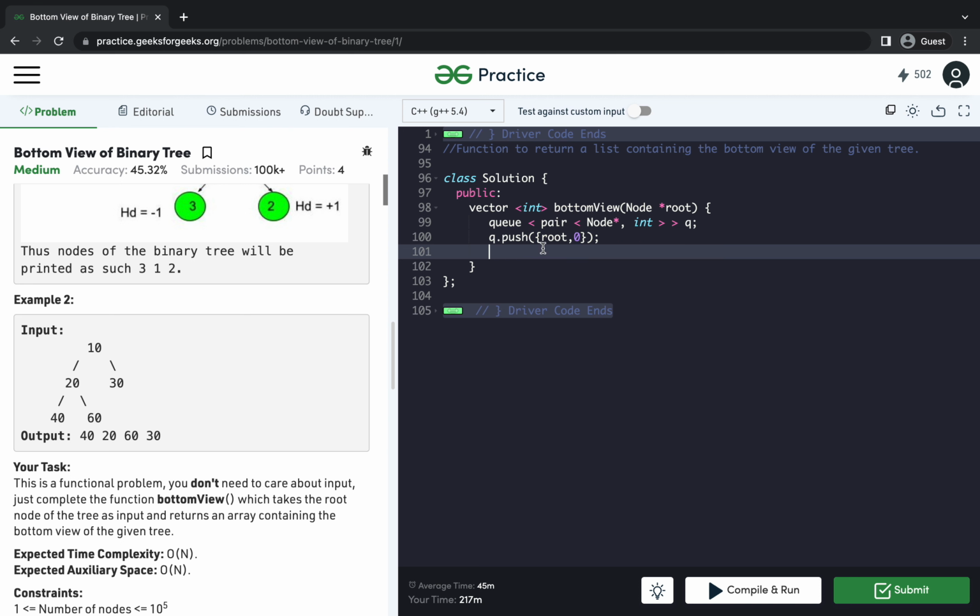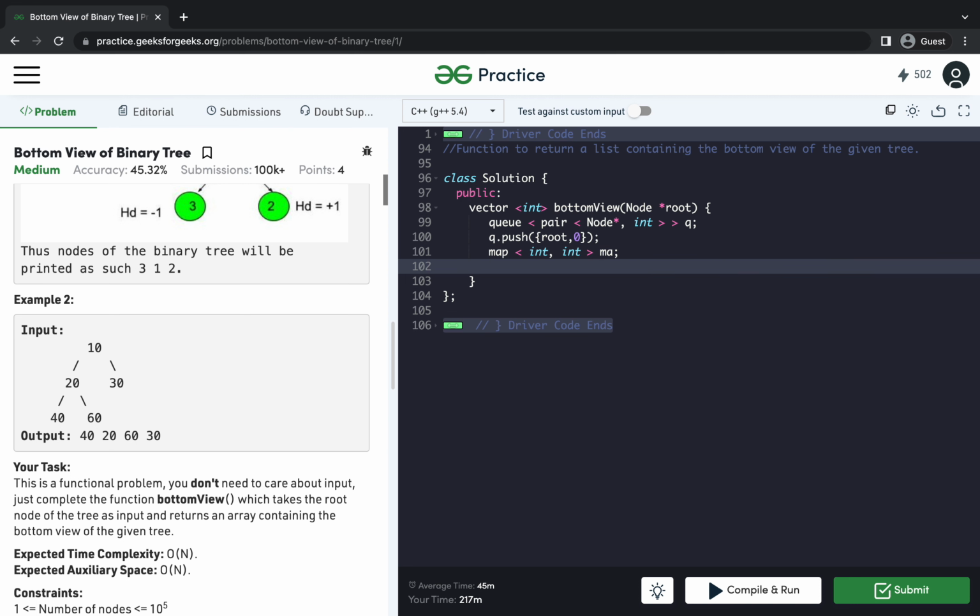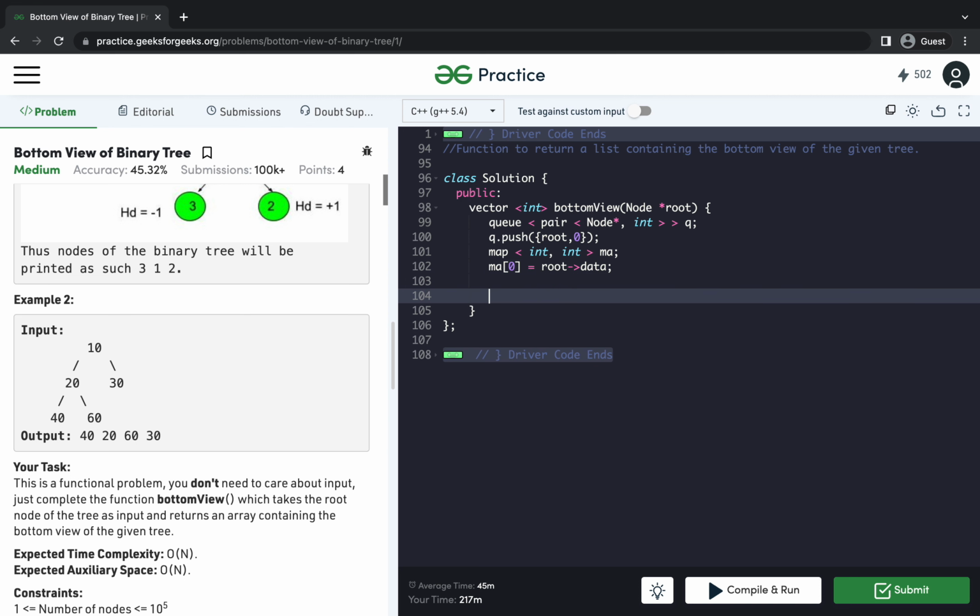Okay, now what we have to do, we have to create a map. That is map in comma int ma, and then this 0 should be mapped to root, right? That is ma of 0 equals root, the value. So we called it generally data.